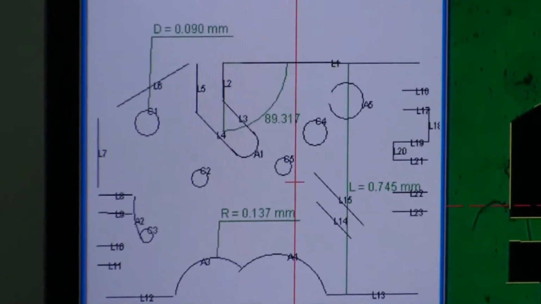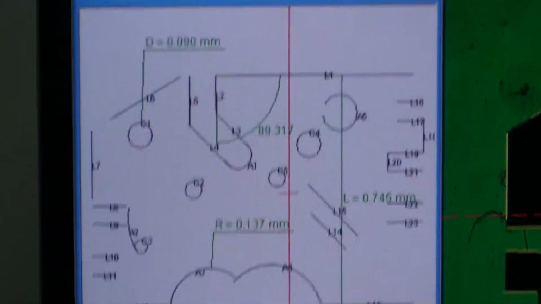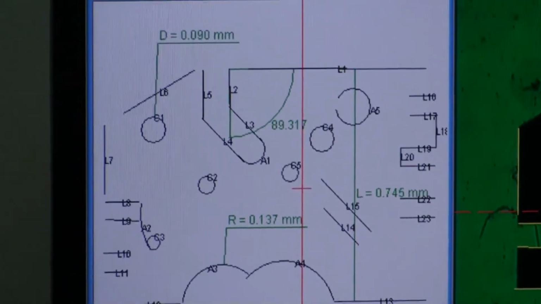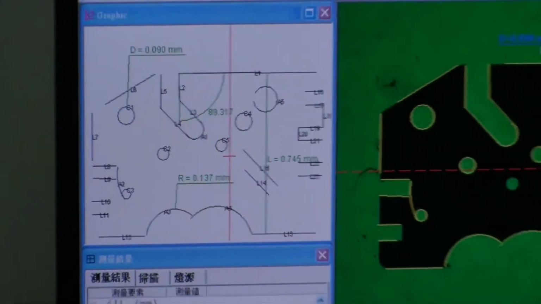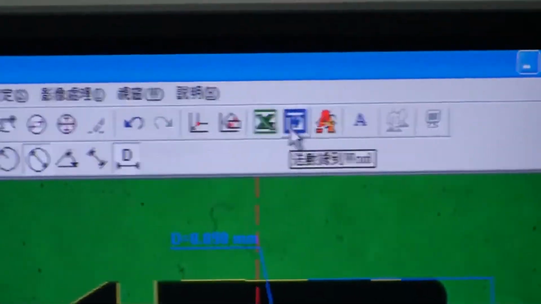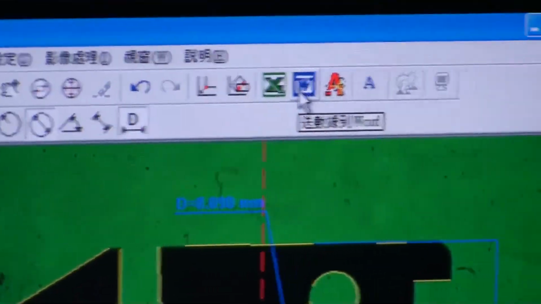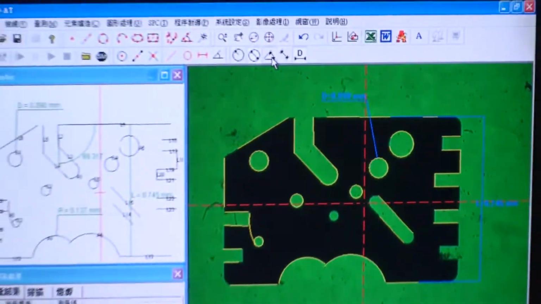And you can also transfer it to AutoCAD file to project it, to compare with your original AutoCAD file. And you can also transfer to Word and Excel file. It's very convenient software.